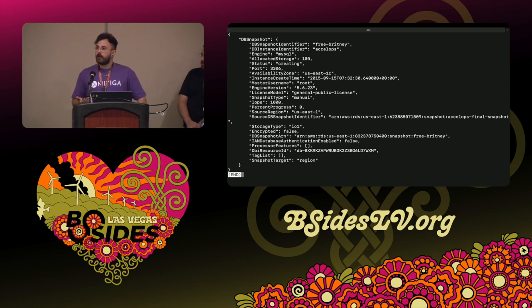Another thing that is important to know is that it doesn't matter what the owner of the snapshot, or the owner of the instance, the database itself, does with the resource now. For example, if they delete it, it doesn't affect this snapshot. You now own the data. You have the data in your organization.